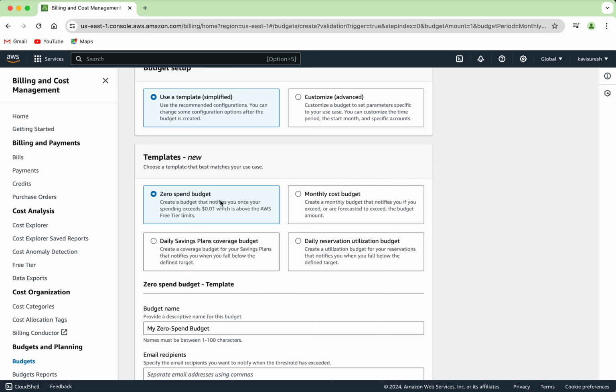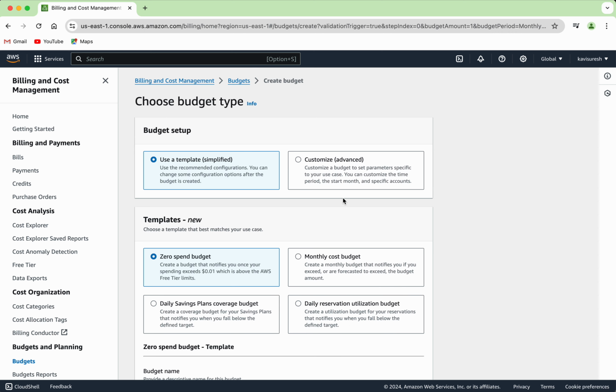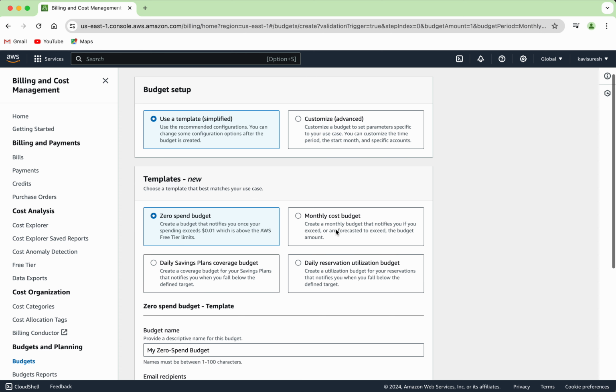One is a zero spend budget, because this is the free tier. So it says, even if you exceed $0.01, it will send a notification. And then we have the monthly cost budget, the daily savings plan coverage budget, which includes the details about the savings plan as well, and the daily reservation utilization budget. And there is another option, customize, where we will have more options to customize our budget. So today what I'm going to show is we are going to customize and create a new budget.